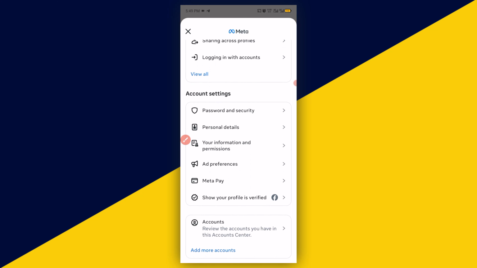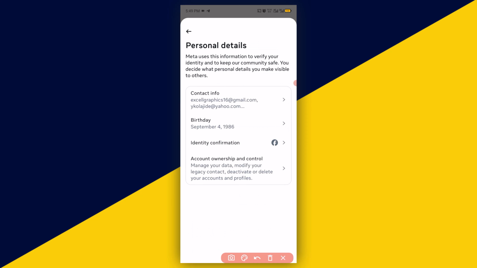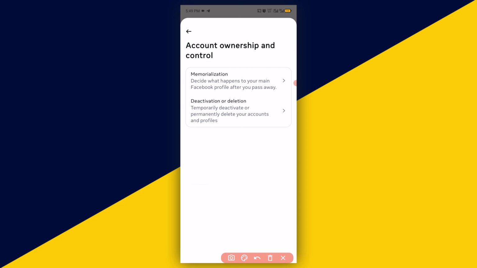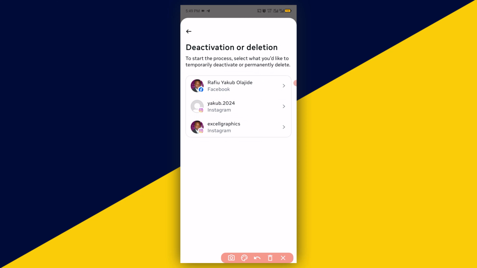Scroll down right here. Go ahead and click on personal details. Then go ahead and click on account ownership and control. Go ahead and click on the activation or deletion. Select your Facebook account.